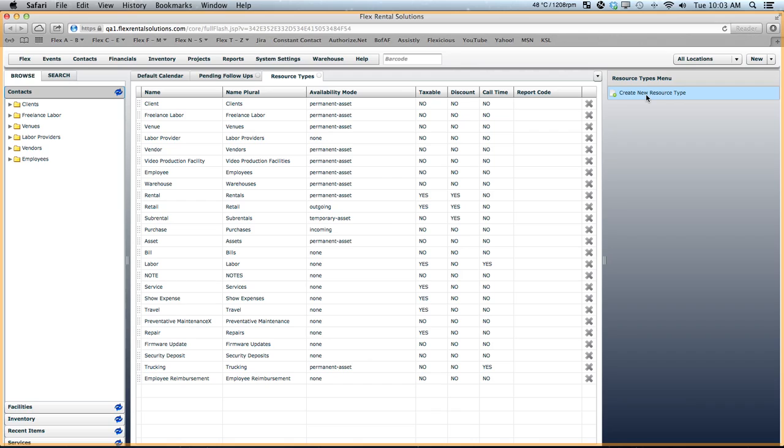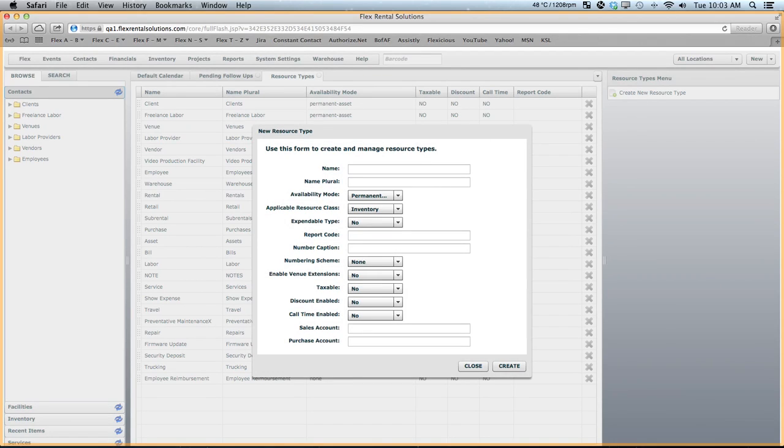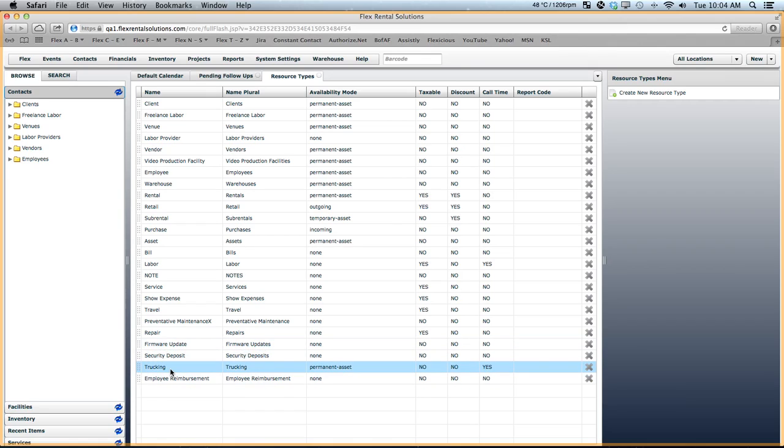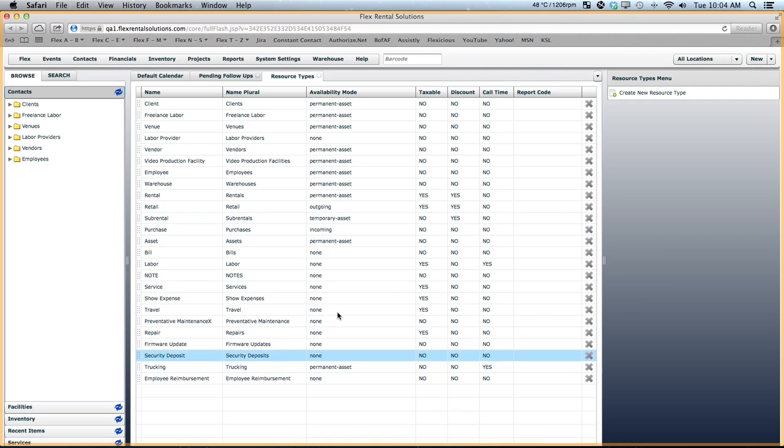So if we go to create a new resource type, you can give it a name, which is the singular form of the name, and then also add a plural name. Sometimes it's a matter of adding S. Sometimes it's the same name, as an example, a resource called trucking would have the same name for both the singular and the plural.